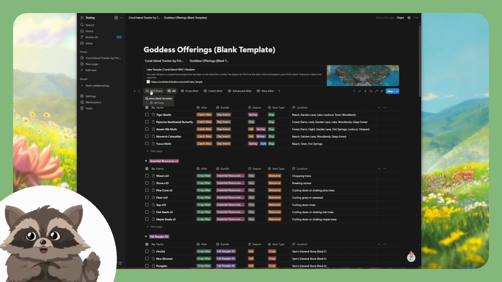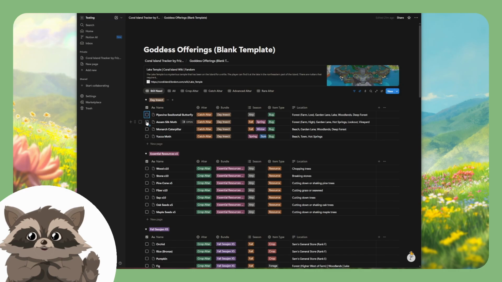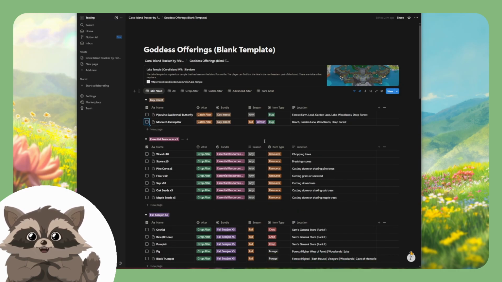I did add a still need tab. So what this is going to do is I have it filtered to only show the unchecked items. So as soon as you check something, it's taking it off of this list for you, so you do not have to focus on it.